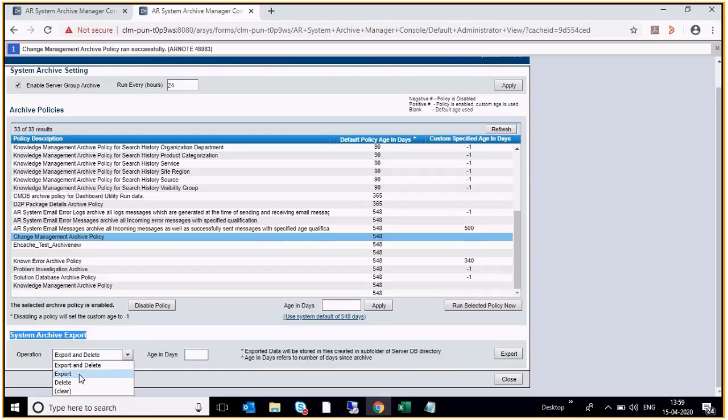Then the next option is export. This option will export the data in the CSV format locally, so you can maintain a local copy, and the data will still be there in the archive forms. And the third option is delete. In this option, it will directly delete the data from the archive forms. You will not keep a backup of the local copy of this data.